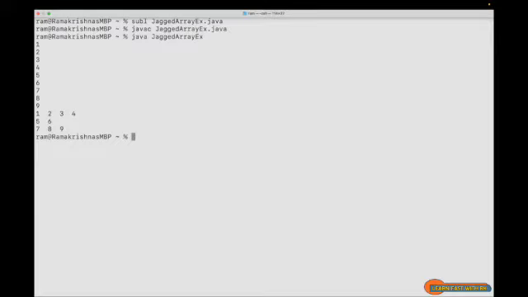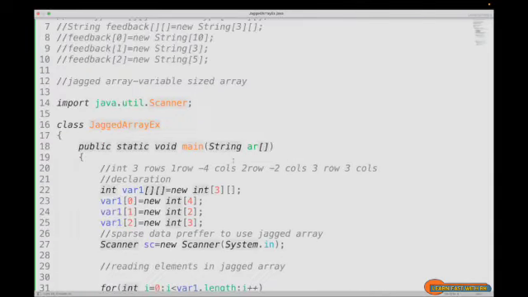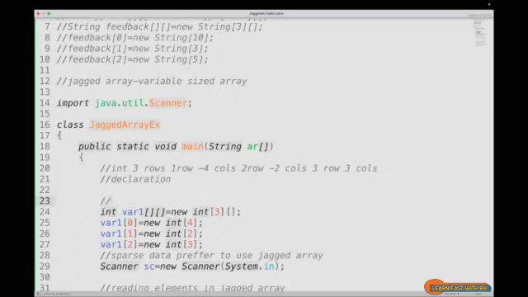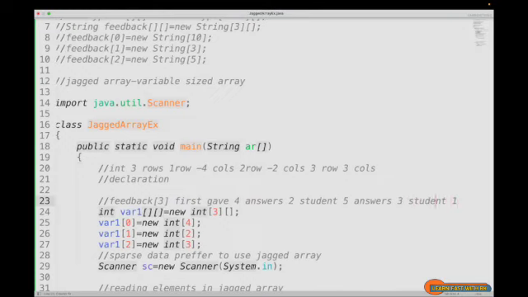Yes, sir. Okay, now a task for you. What you are supposed to do: create a feedback of 3 students, where the first student gave 4 answers, second student gave 5 answers, third student gave 1 answer, in the string format.